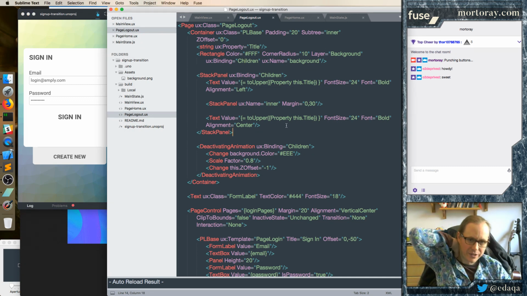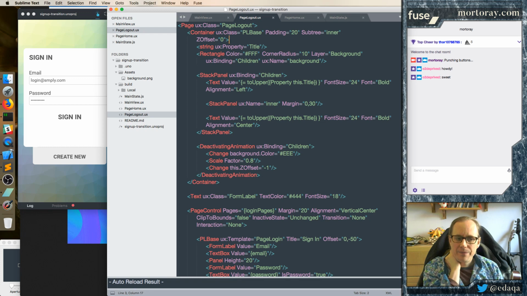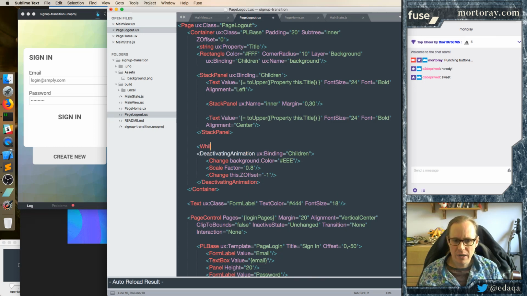So how can we do this? We can do a couple of different things. The easiest approach, which is probably a little bit weird, is we can do it on the whole thing. This is a stack panel, this is a stack panel. We're going to have to change the stack panel as well. We're going to do while inactive.